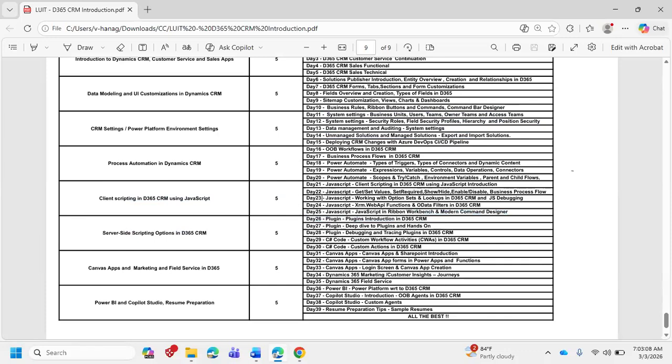For JavaScript, we will have 5 hours. For the server-side options, we will have 5 hours. So Canvas apps and marketing, we just cover in 5 days. And then we are covering Power BI and Copilot Studio.